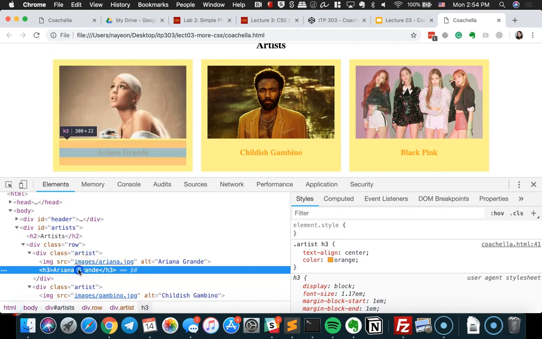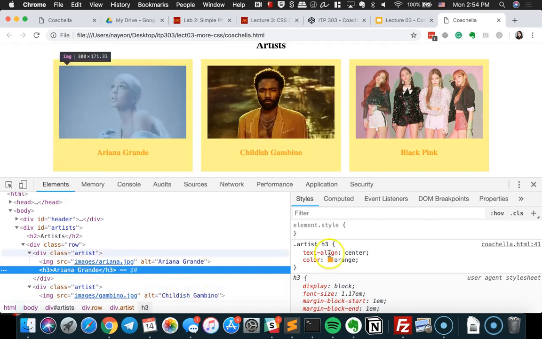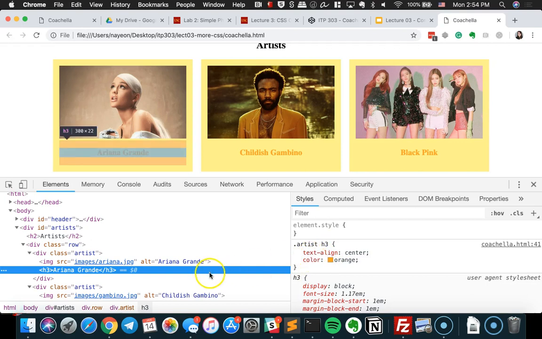And notice, okay, so Ariana Grande, right? If I click on her, and notice also on this right side, it says artist H3 and text align center, color orange. This is all the code we wrote. So this is showing you that H3 has these CSS properties and values applied to it. We could do whatever we want with it and all that.